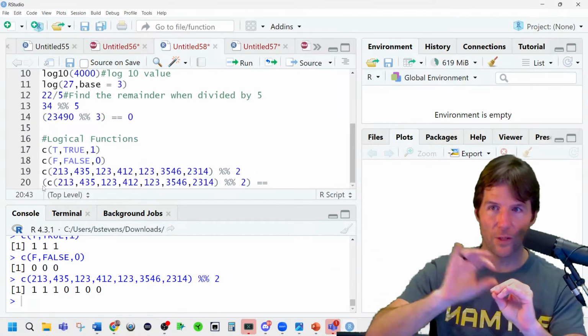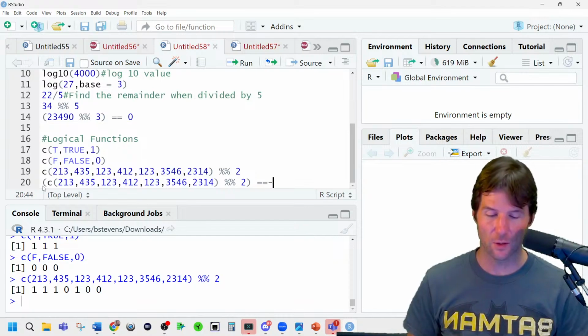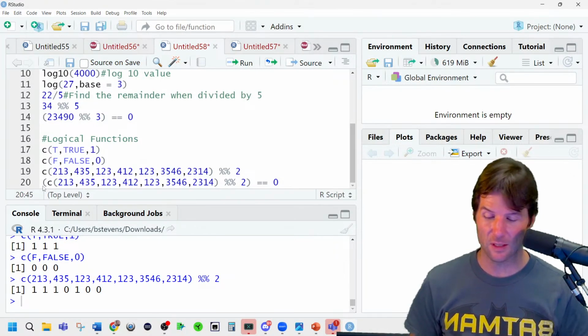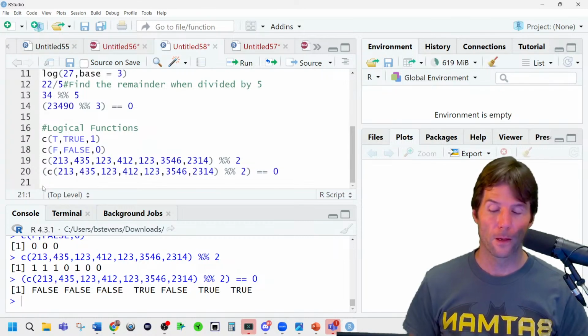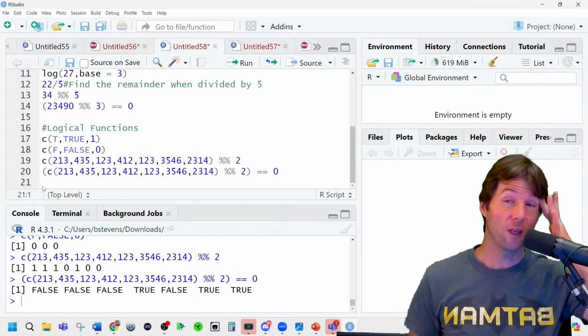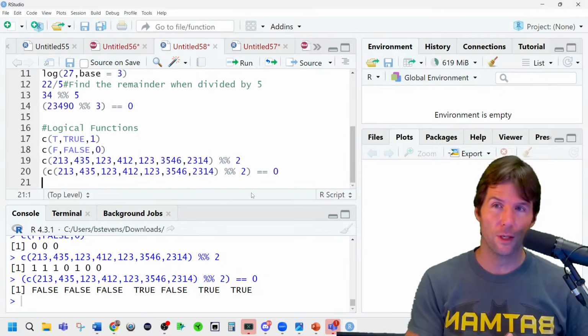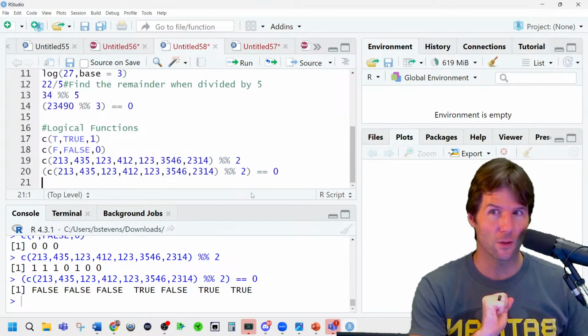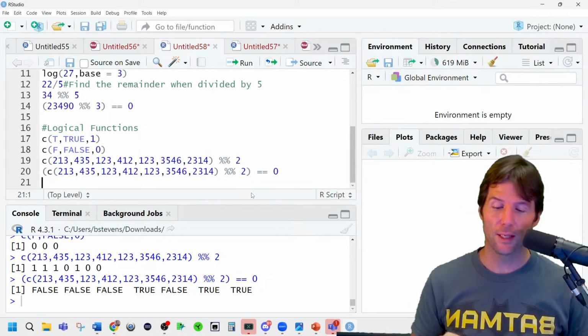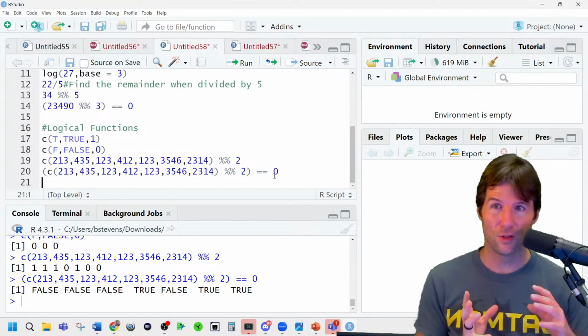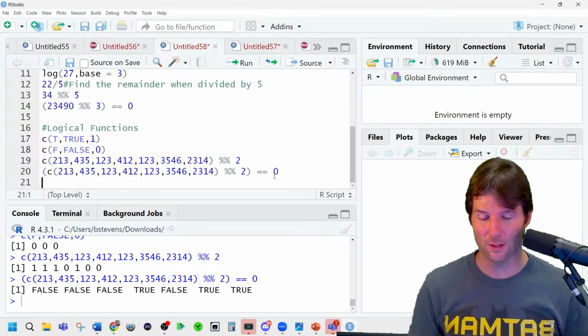It's going to check the first one, then the second one, then the third one, and it's going to go through and see if it's equal to 0. Remember, we just found the remainder on the previous line, so there you go. So now we have if it is equal to 0. So we now know the numbers that have a remainder of 0 and are thus equal inside of this vector to 0 in the remainder and are even.